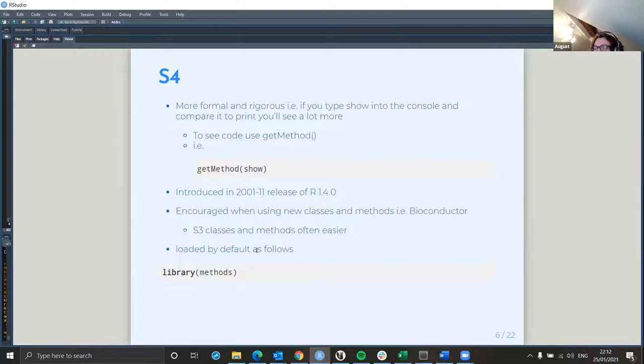So there seems to be a lot of conflict in communities as to whether you should use S4 or S3. It seems a lot of people in biomedical sciences tend to think you should be using S4. I'm not going to complain about that. I actually think to some extent it's better, but it does have complexities. It was released in 2001 in R 1.4, and some people think that it's often easier. Not really sure who.